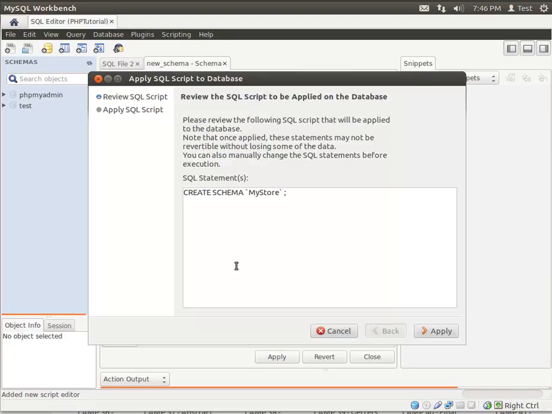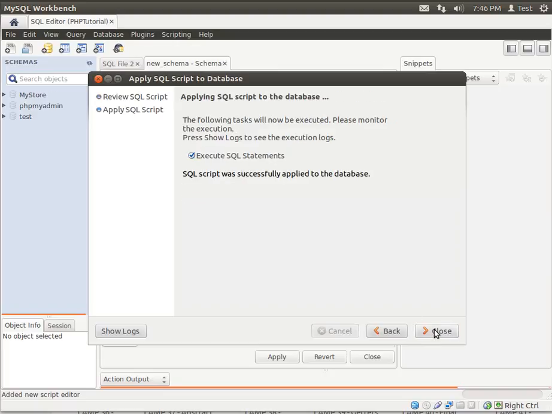hit apply, and this is the actual SQL code that's getting sent to the MySQL server. CREATE SCHEMA, and then in single quotes, mystore. Now notice how a string needs to be in quotes. Create means we're creating something, we're creating a schema or a database, and its name is mystore. Just hit apply.